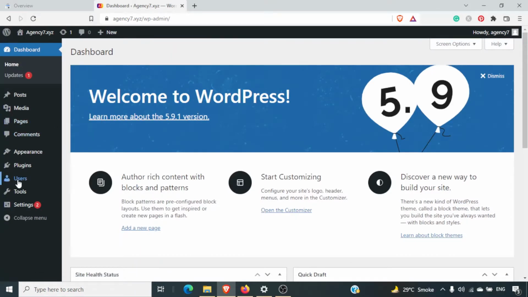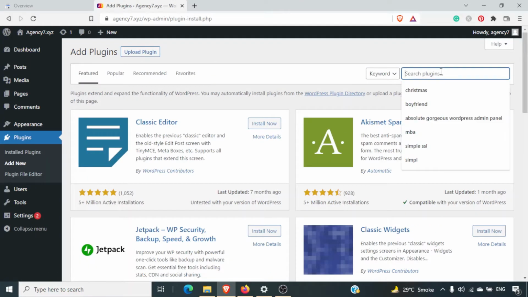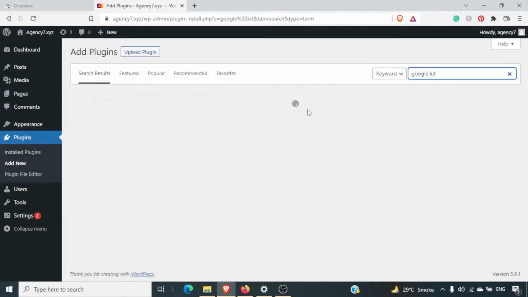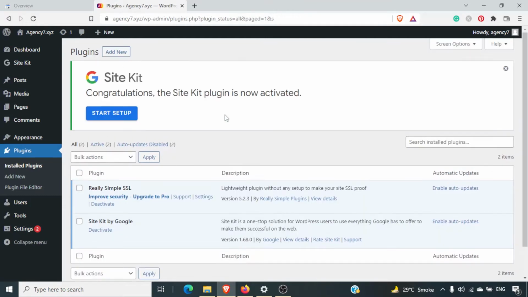Okay, once you've logged into the dashboard, you can go to plugins, add new, and you can install a plugin by Google. It's known as Site Kit, Site Kit by Google: Analytics, Search Console, AdSense, etc. So we'll install that and we'll activate that.